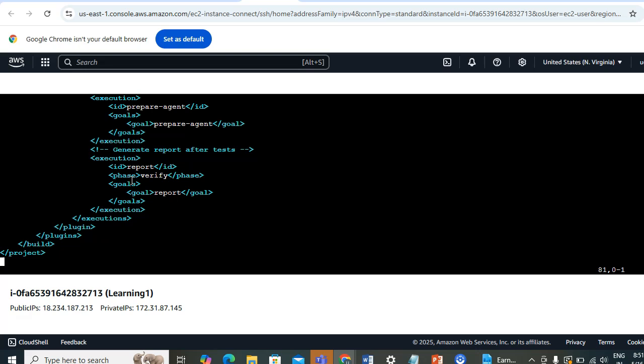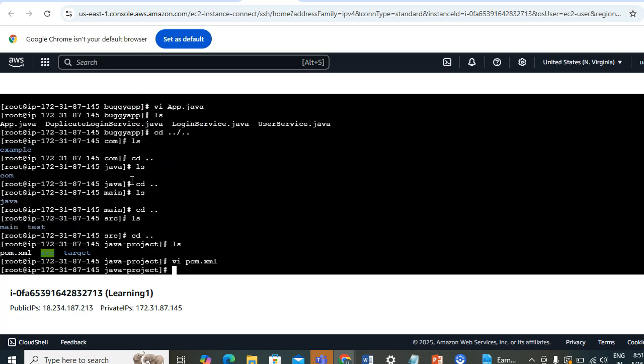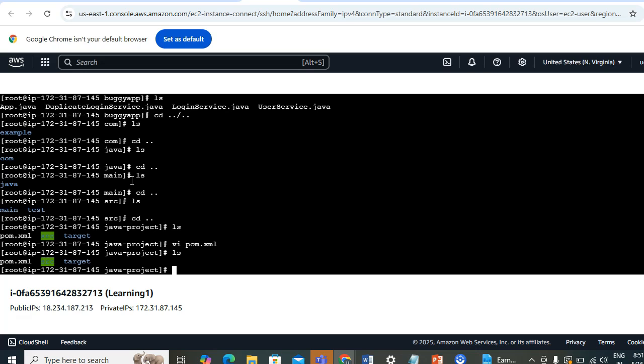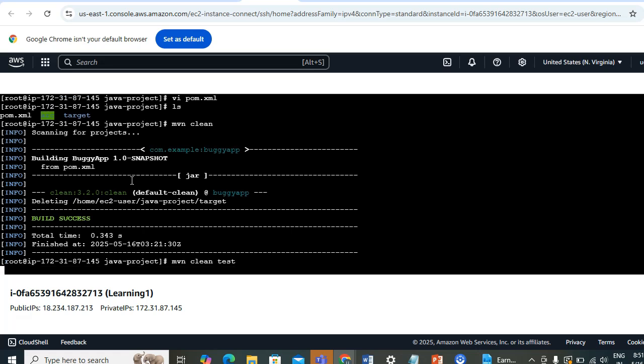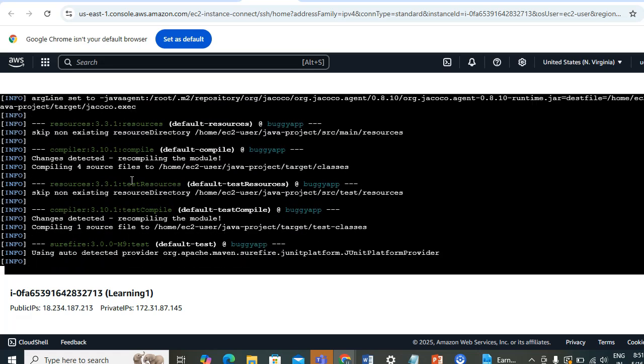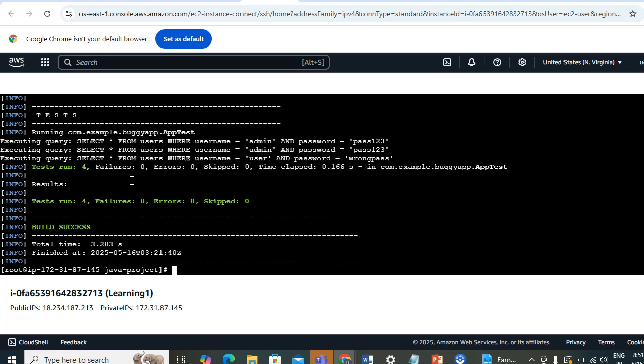This is about pom.xml. Now I will execute mvn clean test. It will run the JUnit test cases, right? See, mvn clean test has succeeded for the test cases. There is no failure.